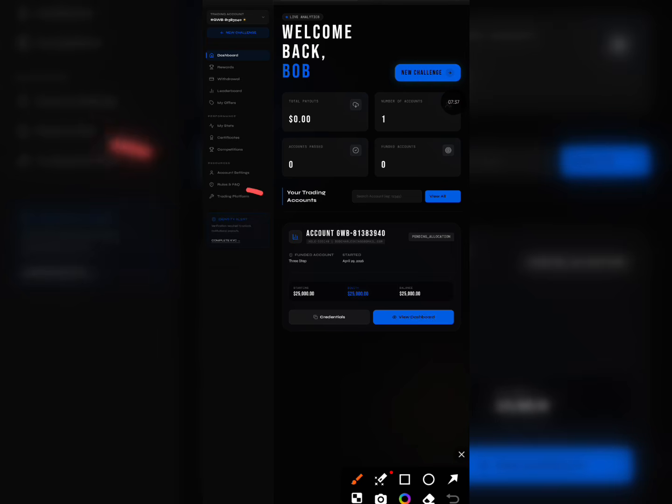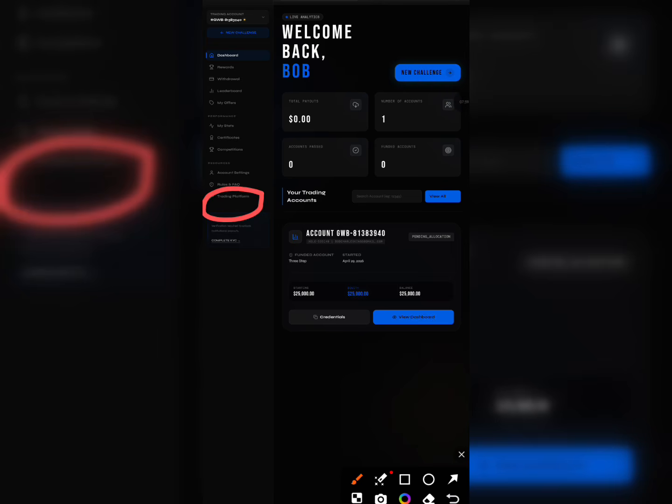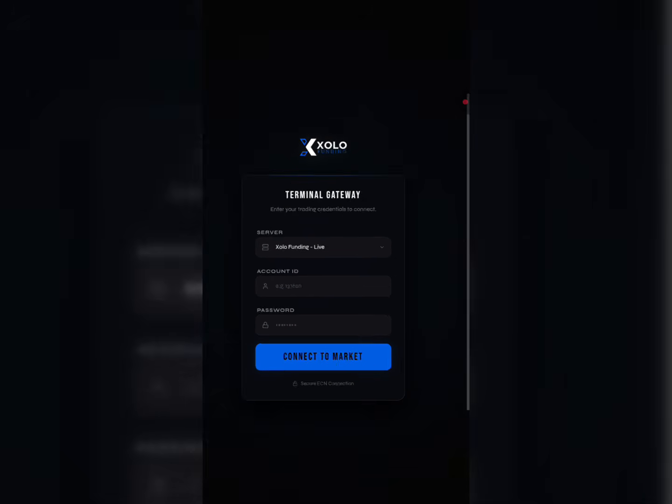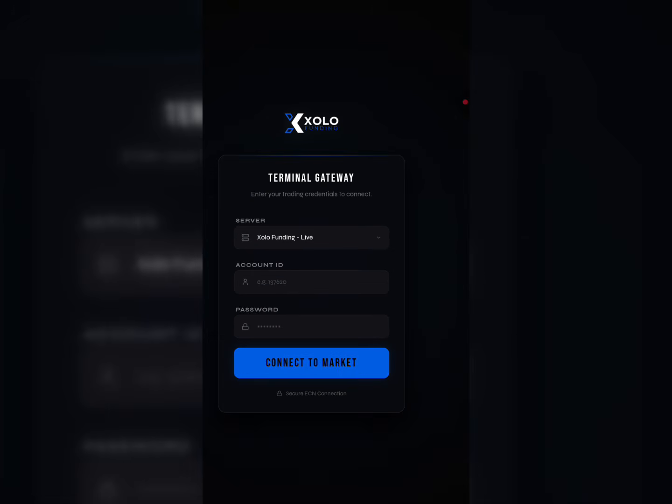The next thing for you to do in order to start trading is to come to this place. As you can see, this is the trading platform. Just click on trading platform, and you'll be taken to this place, where you'll be entering your login credentials, which include your account and your password.